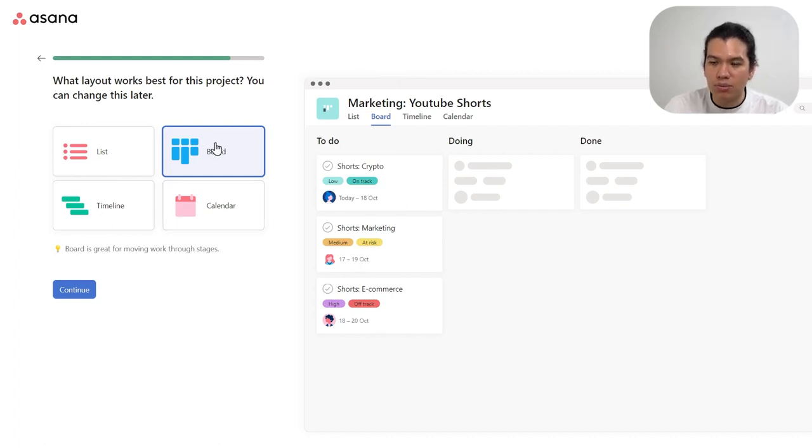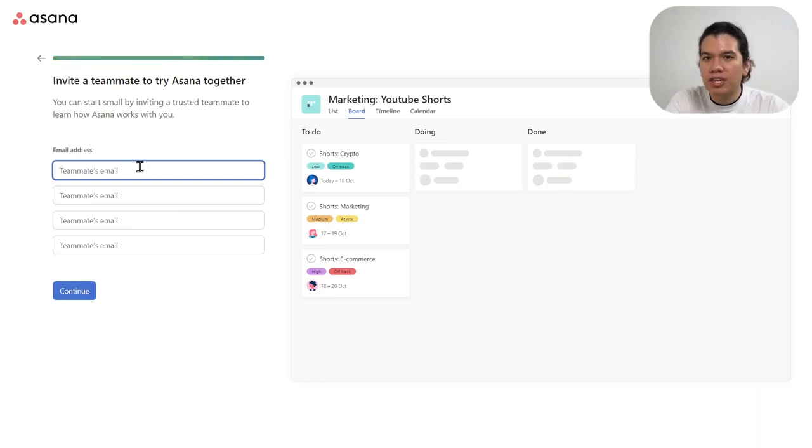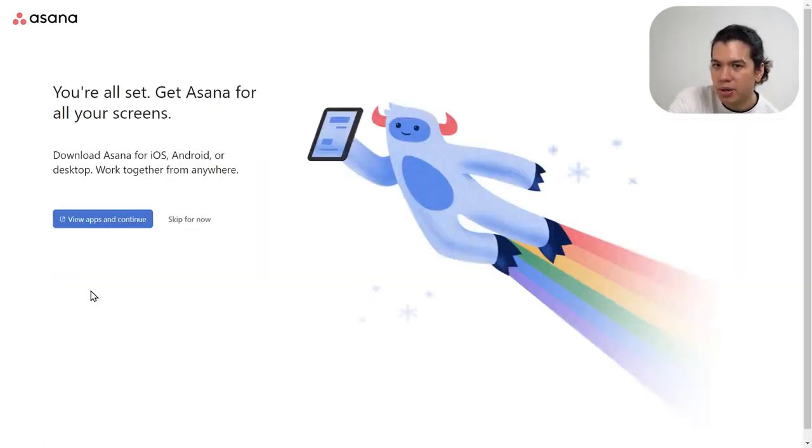So we're going to focus on board and hit continue. Now, if you already have a team made and you want to try Asana together, you can add the email of your teammate here and go into continue. In this case, we don't actually have anyone in this team because it's just an example.